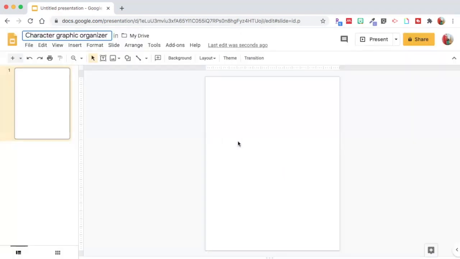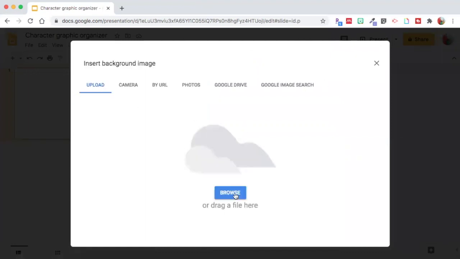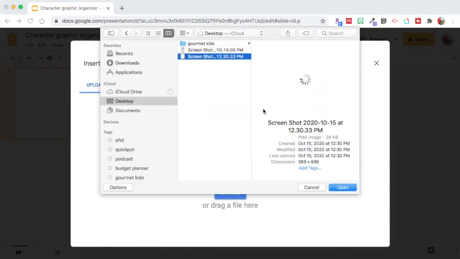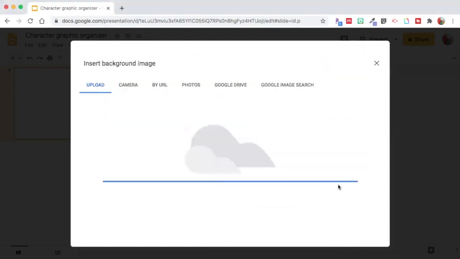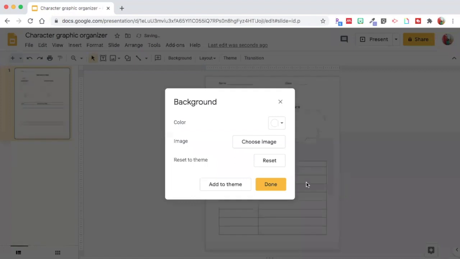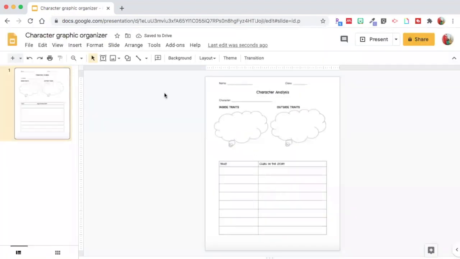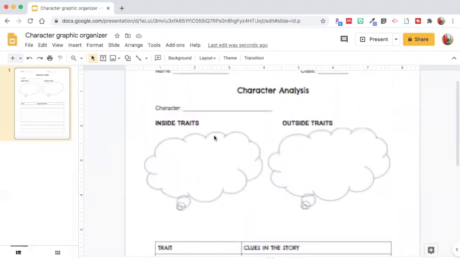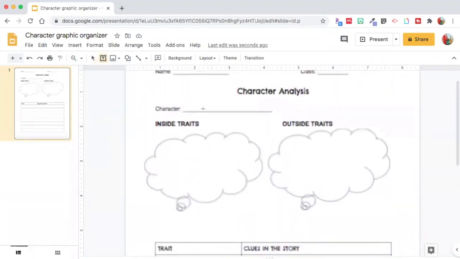Click Apply. Your next step is to insert your worksheet as the background of your presentation. So go to Background, choose Image, and then browse for your picture wherever you saved it. You will notice that you can't move around any part of the image. Okay, the only thing left to do is to insert text boxes wherever you want your students to type.